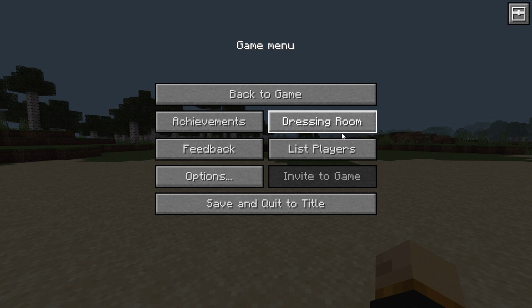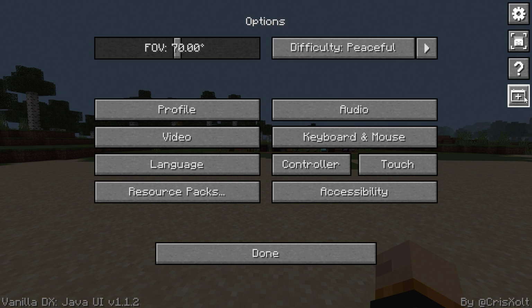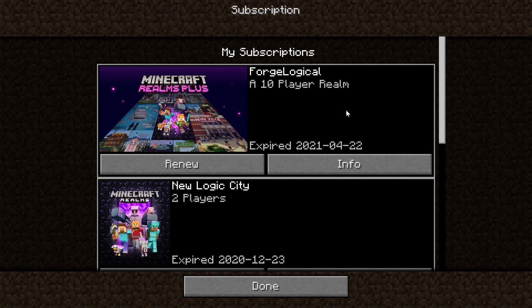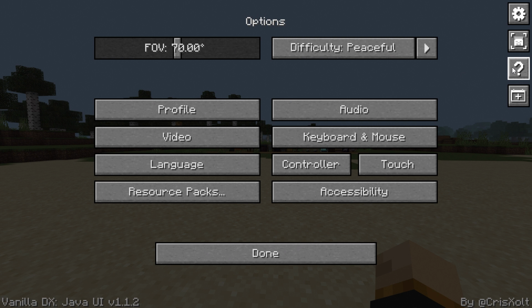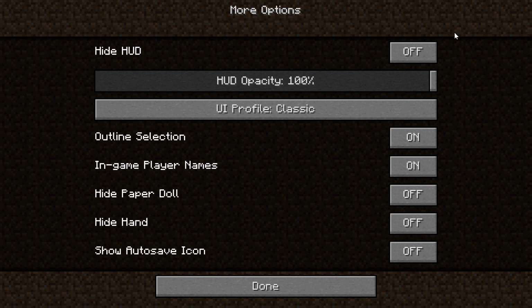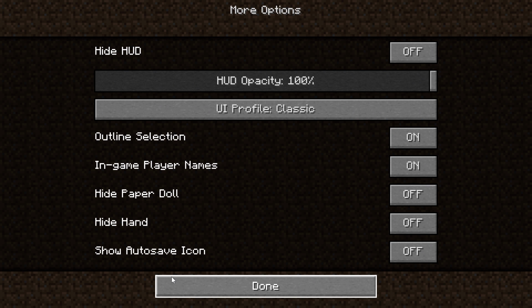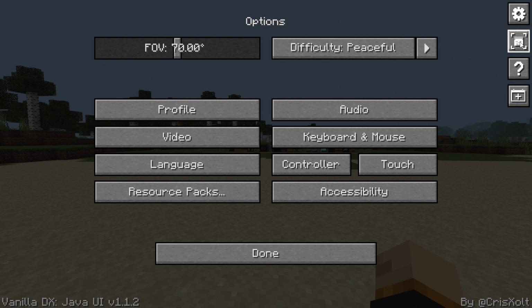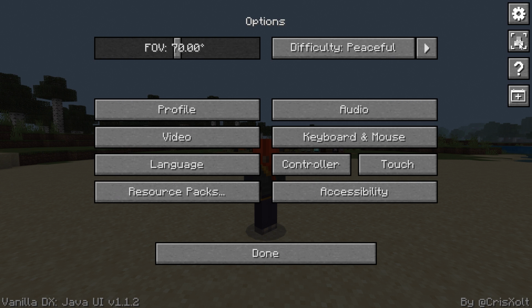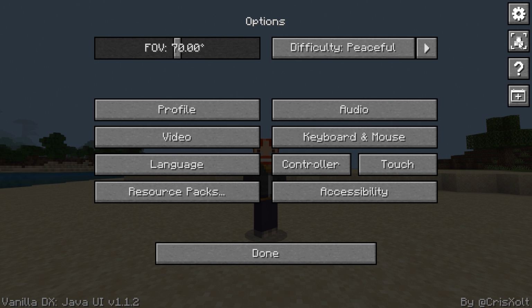Now going back into the options. Right here, we have a sidebar. We have this button, which just opens up your subscriptions. We got the question mark button, which will teach you how to play things. And then we have this gear icon, which will open up more options. So you can add your HUD in here, you can add paper doll, and all the other stuff. And then we have this button, which looks like Steve's head. If I click on this, then it will change your perspective, and it's very good for mobile players.